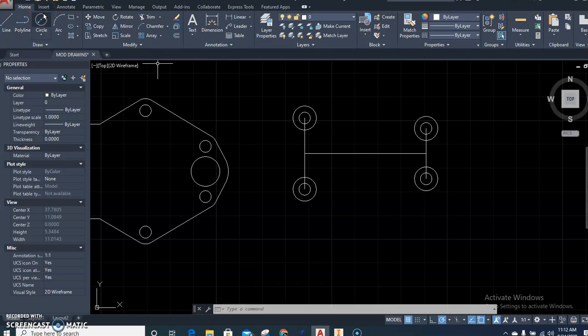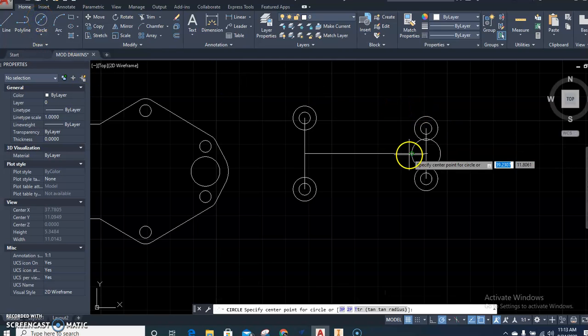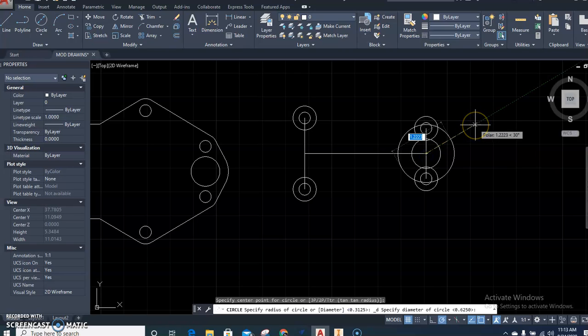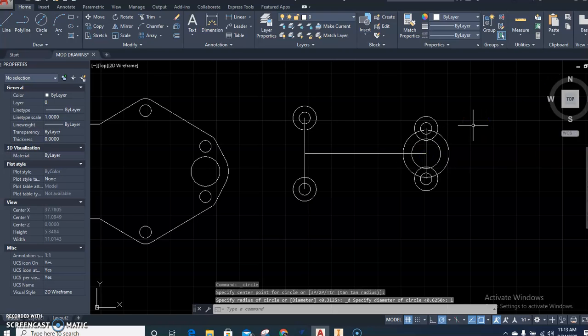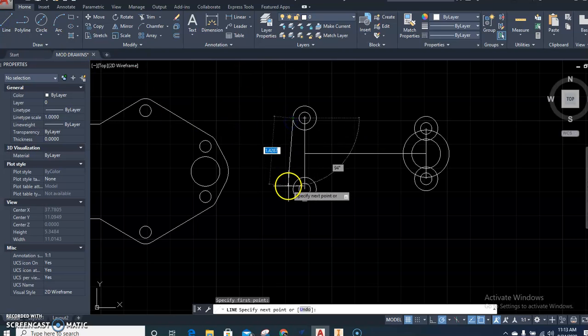So next, I need a diameter circle right here, 0.625. And then it says a radius circle of 0.5, which is also a diameter 1. I'm just going to hit my diameter since it's loaded, type 1 enter. Okay. Now, we need to draw a line here on the back, like so. Job well done.